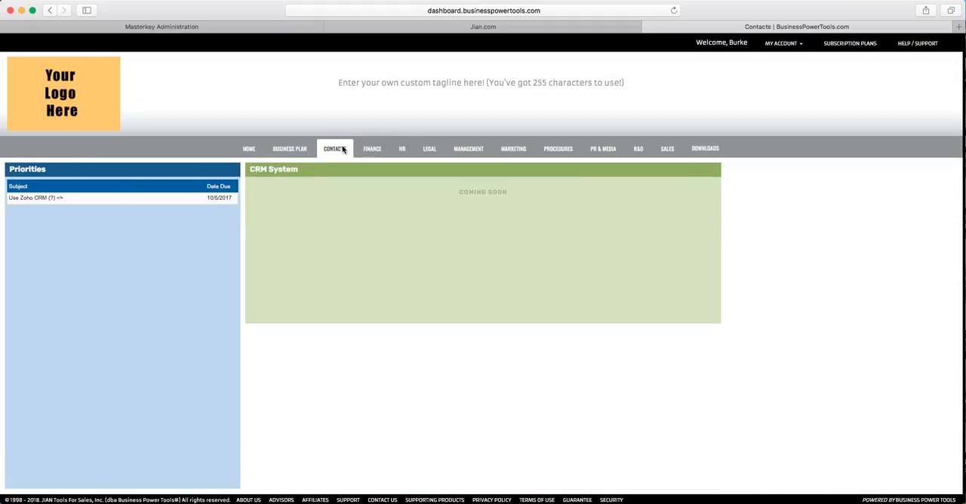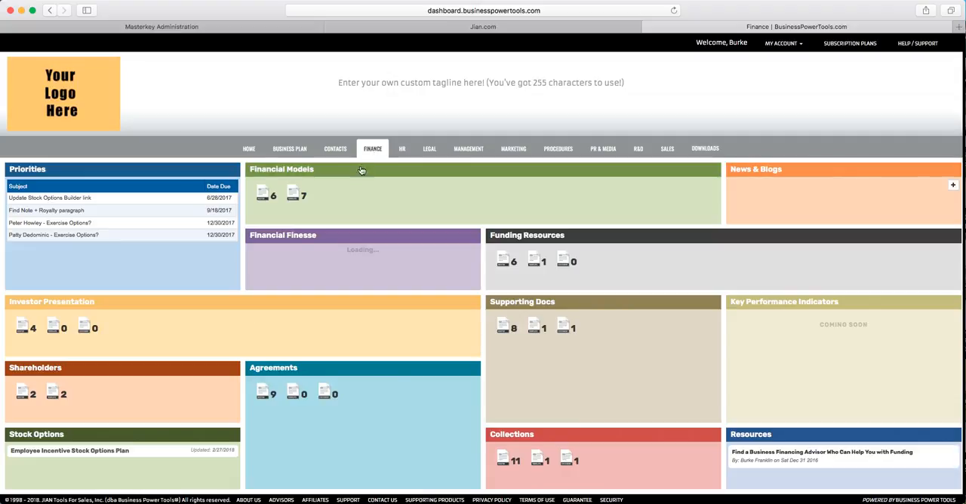In the contact section, we're going to replace our CRM system. We had one in there, it was nice, but we're putting a new one in. It doesn't compete with something like an Entreport or an Infusionsoft. It's really for maintaining your own internal contacts. That's the idea there. The Finance tab has a number of financial models.